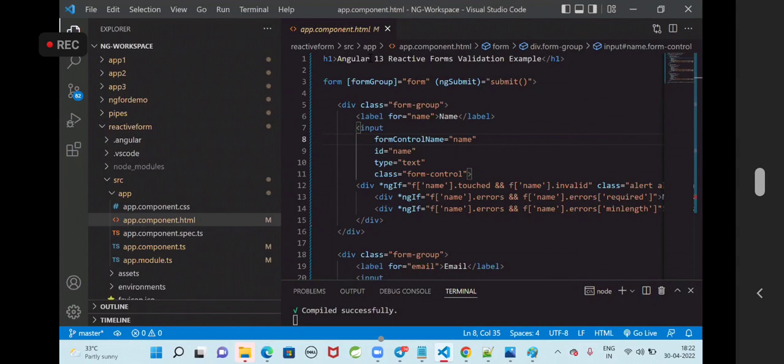Fine, guys. Hello, sir. Yeah, hi, sir. Sir, actually in template-driven form, we are writing one line of validation logic, but in reactive form, we are writing 3 lines.